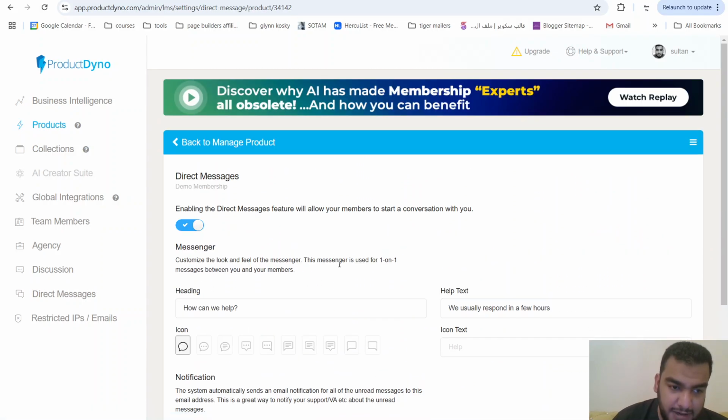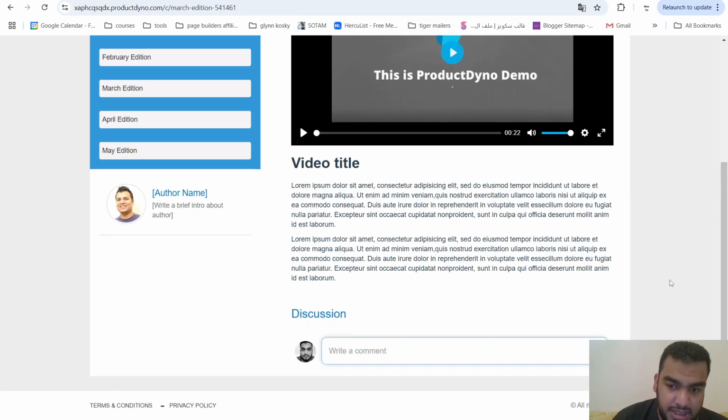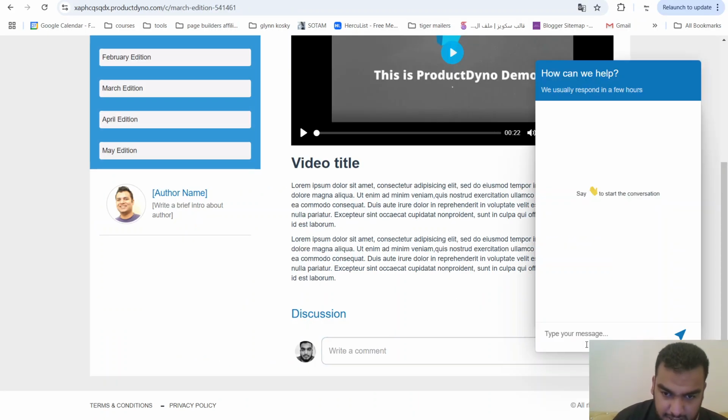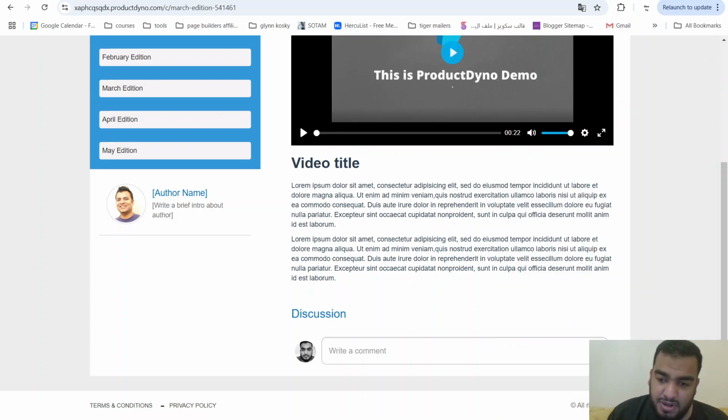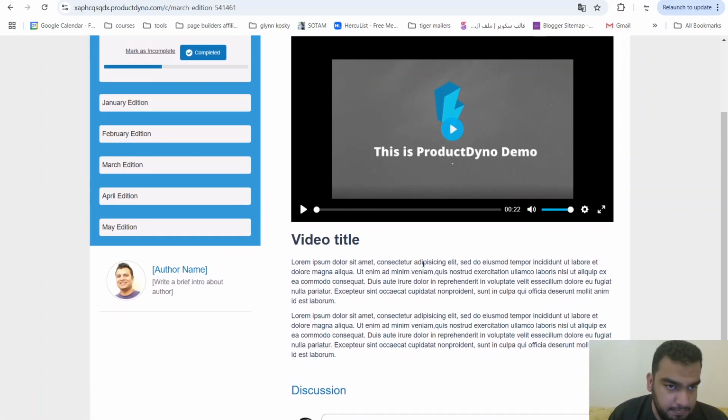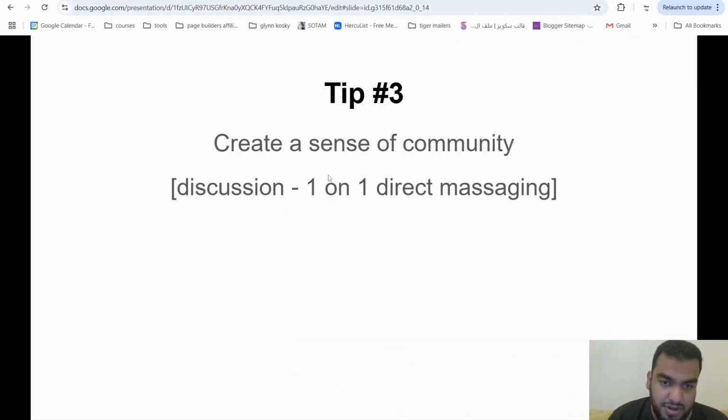Okay, next thing is you want to add one-on-one direct messaging. So if you go to direct messages, it's already enabled, which is this one here. Click on it. You can type anything you want. For example, I would say hi, and the membership vendor or the membership creator, i.e., me, I will receive an email that a member said hi in the direct messaging. Okay, this is how it works. And I think this is tip number 3. And that's it for today.